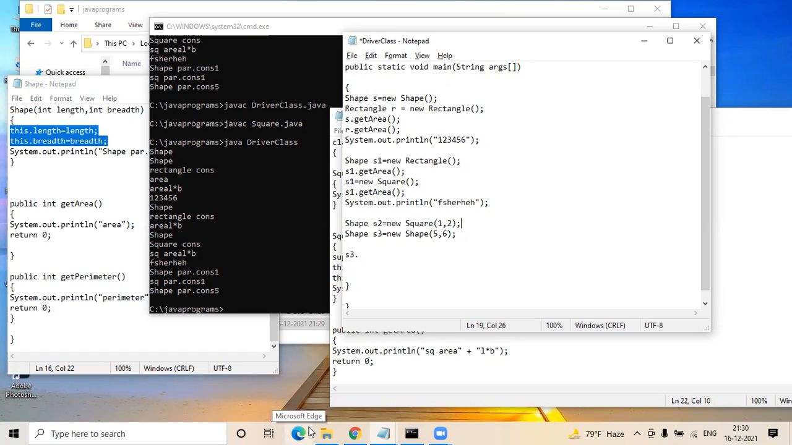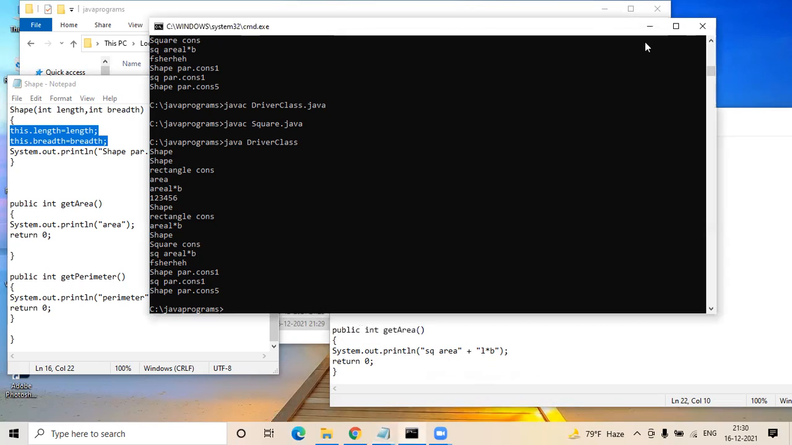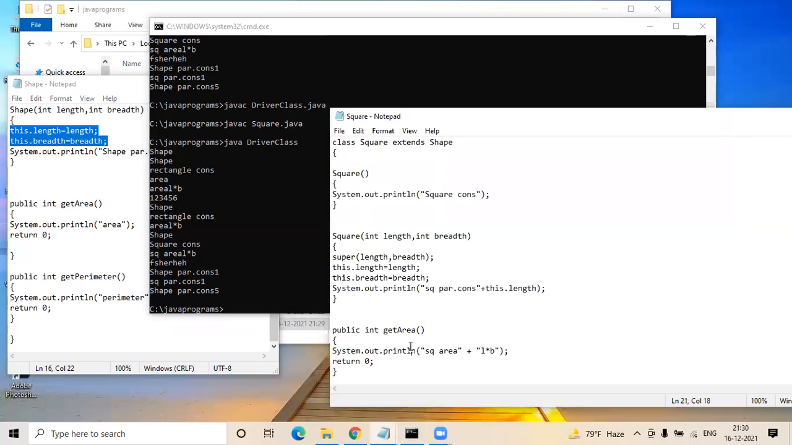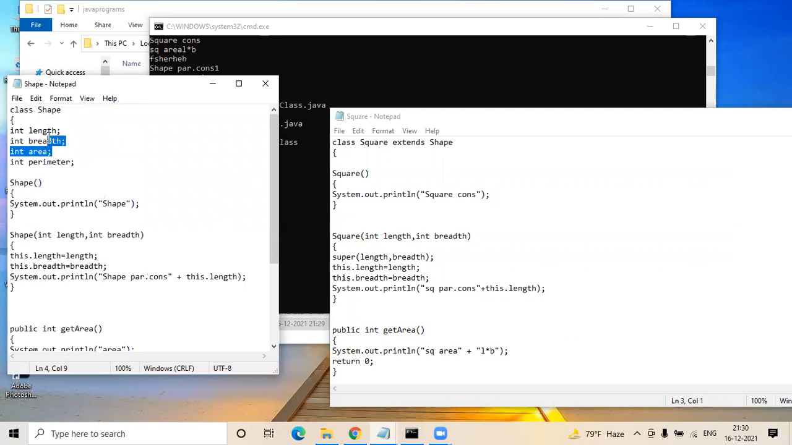If you open the square class, I think right now its driver class is enabled. Can you open the square class? I think I have the control on your screen, so I'm just using the control. Just a minute. If you see here, I don't have any length and breadth in my square class. In my shape class I have created the variables, but I haven't created any variable as part of my square class, but still I'm able to use this dot length and this dot breadth in my child class.